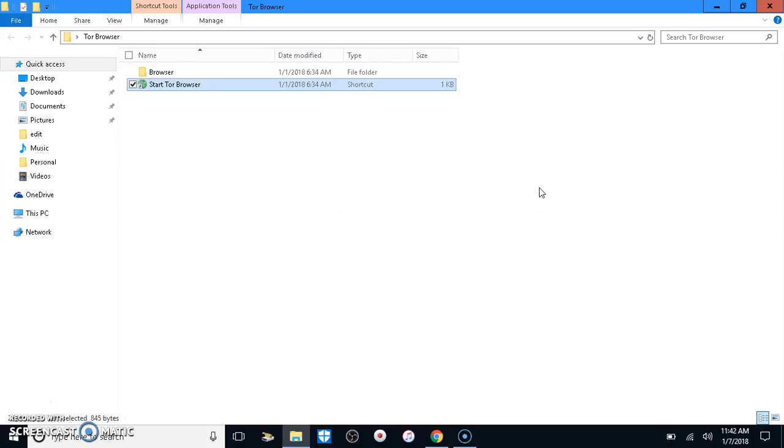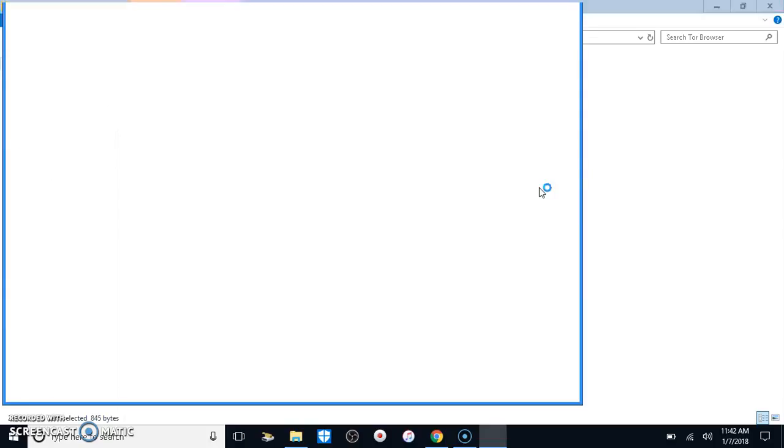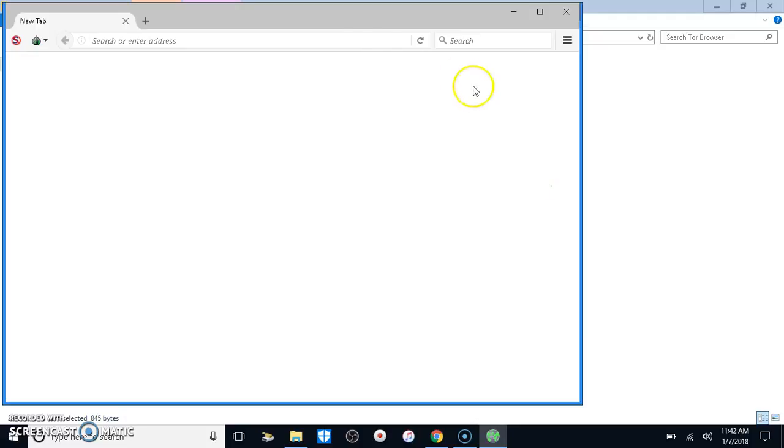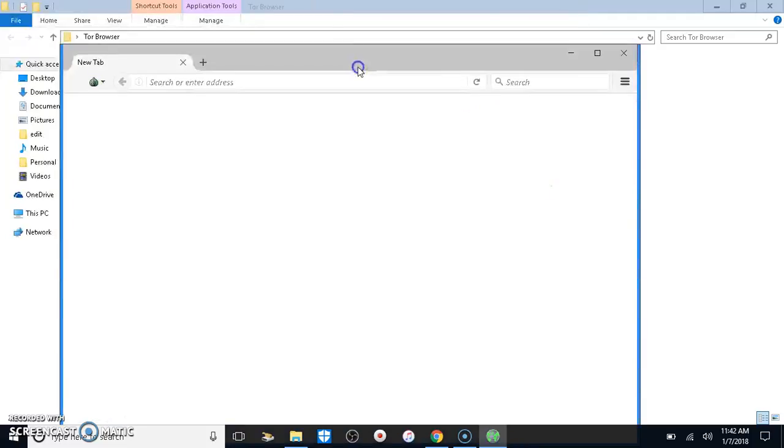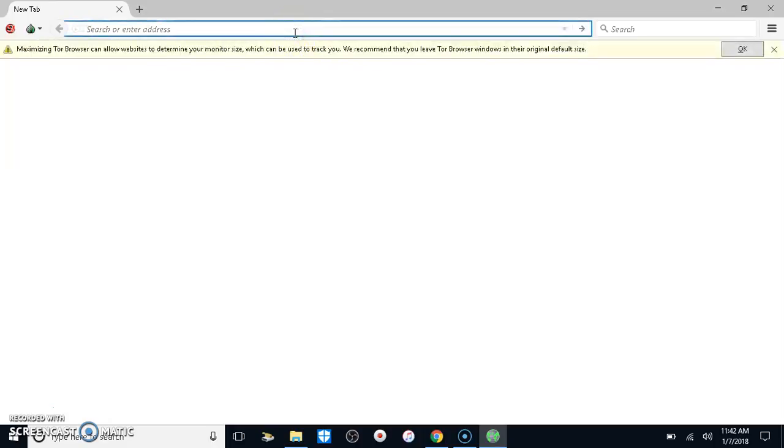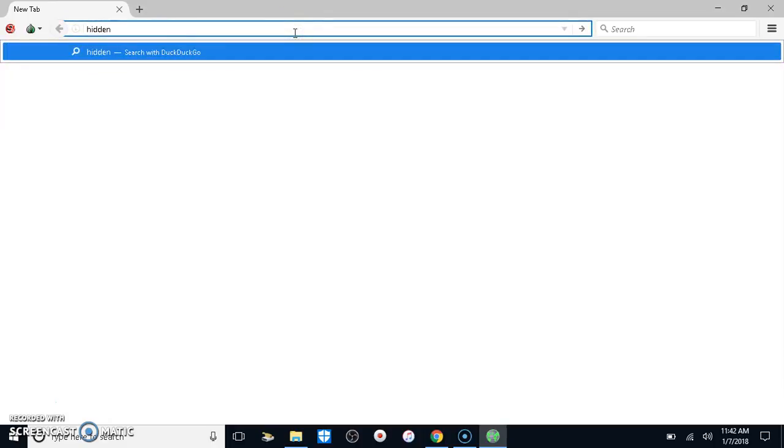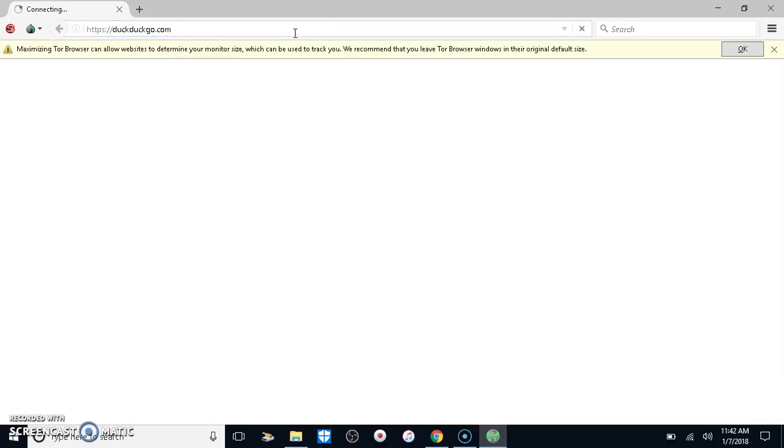Like I said, the first thing you're going to want to do when it pops up, I'm going to full screen it here, and we're going to type in Hidden Wiki. So H-I-D-D-E-N W-I-K-I, and click enter.